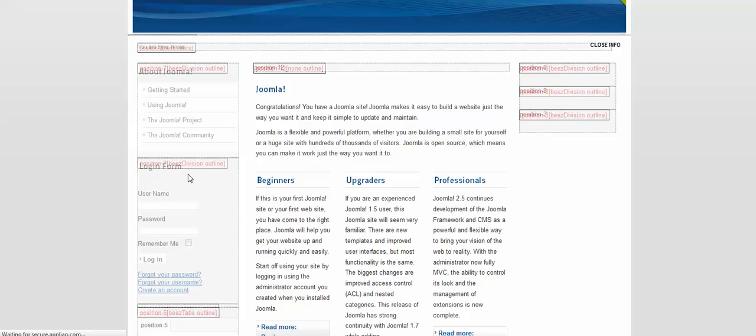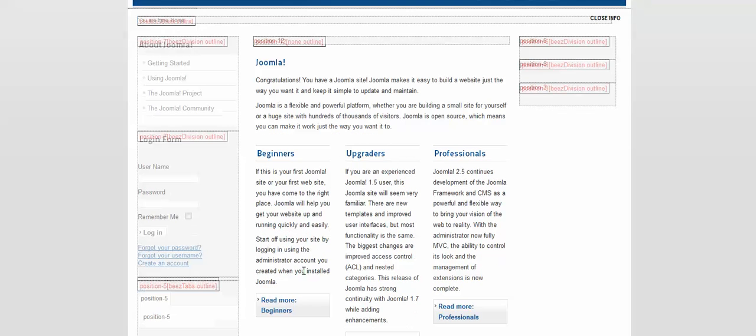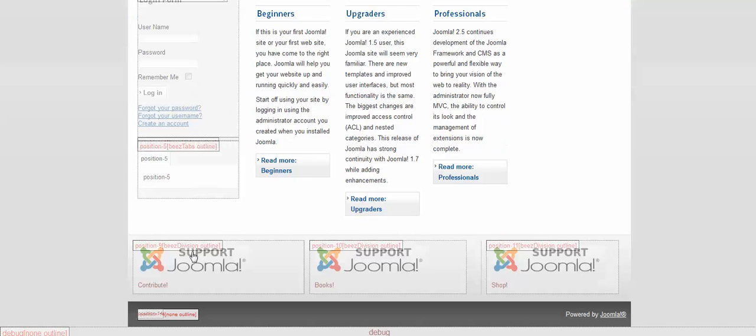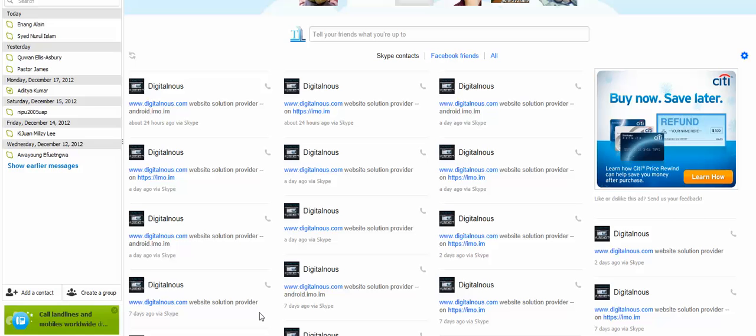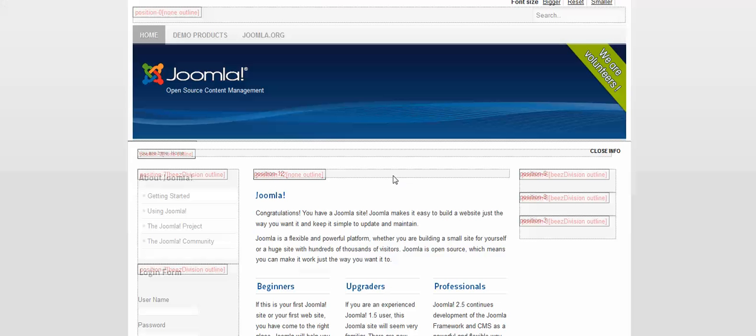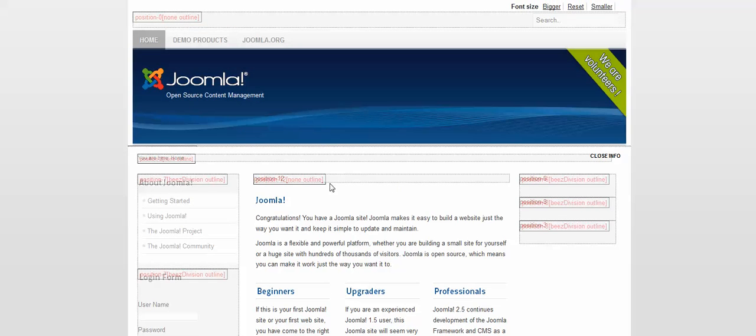If you notice, you have these little red things on the screen. That lets you know those are the module positions. So once you go back on the admin or the module manager, this is where the positions will be. So if you want to publish something, you have to publish something on their respective positions.